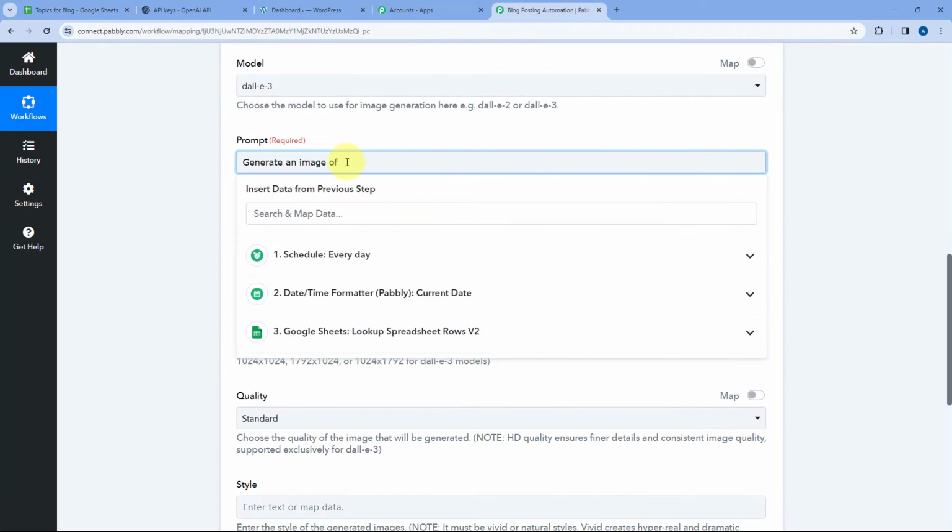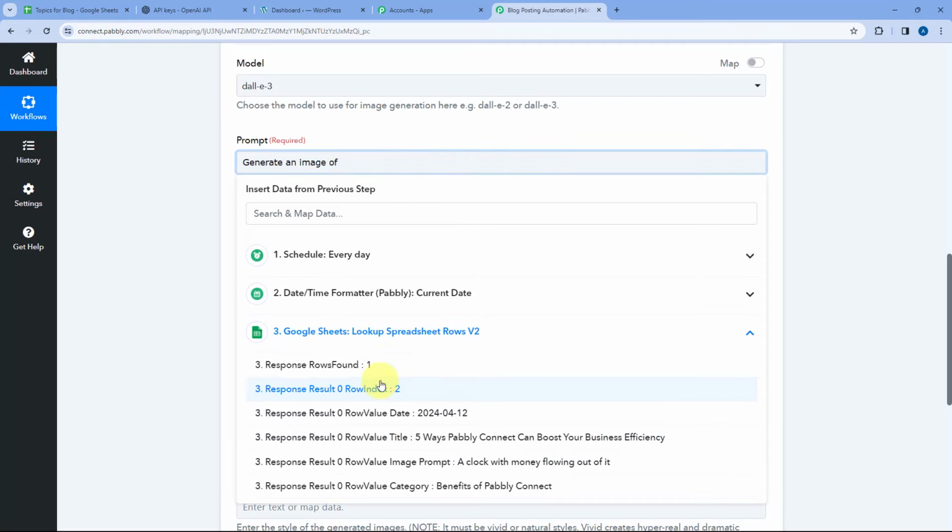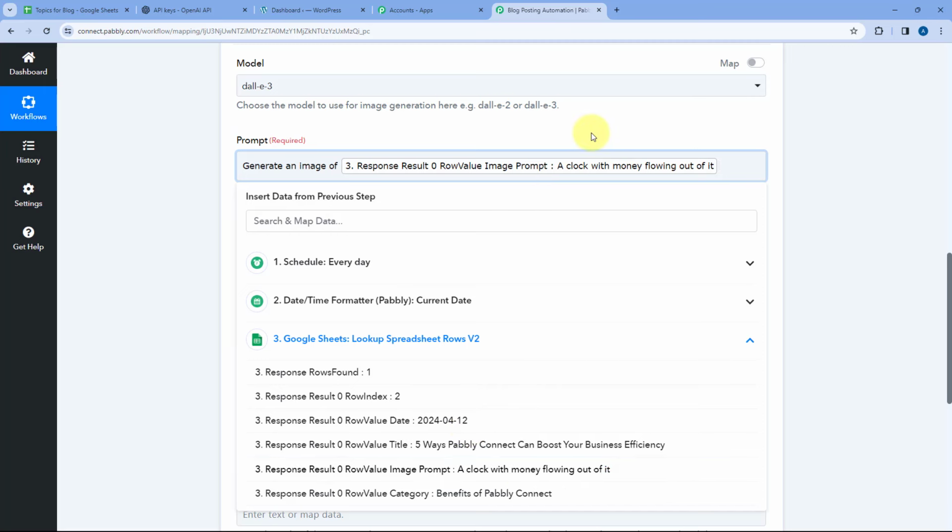And the process of mapping stays the same. Just click here. From the drop down, you can see a list of all the responses which we have received from Google Sheets for that date. So from these responses, let's select the response of image prompt and map it over here.